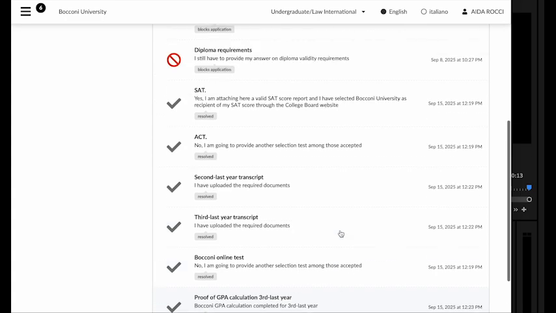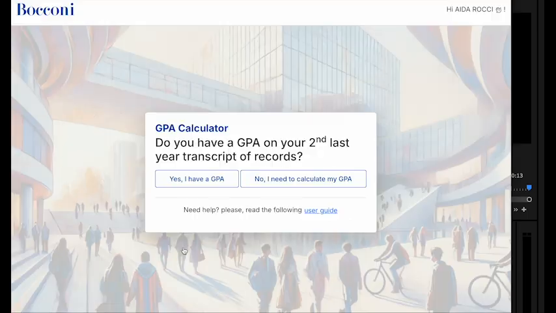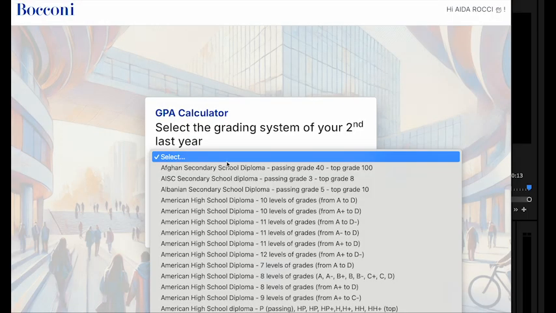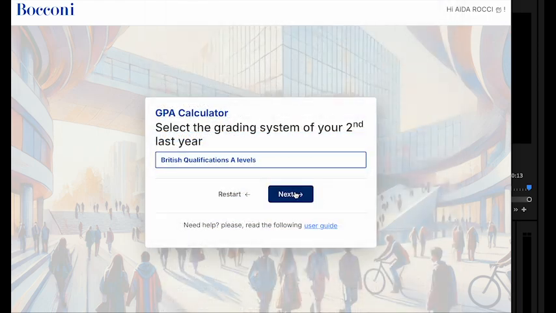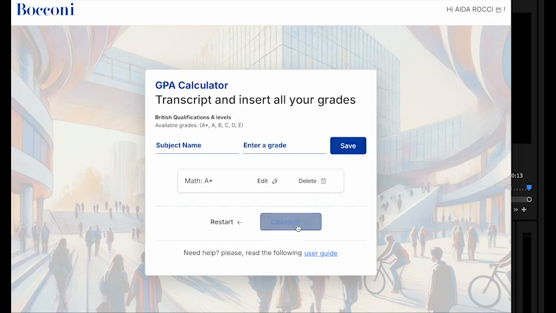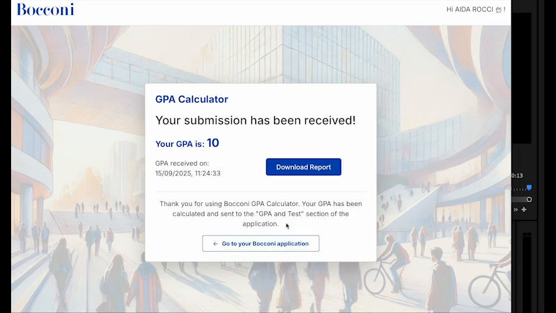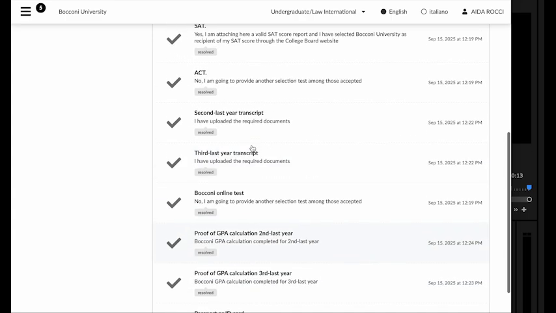Now you're going to do the same thing with the second to last year, but now we're going to use A-levels if that's the system that you're using. So again, we're going to go to British, A-levels. And I'm going to say that I have an A*. Notice that they give you here the options so that you know that you're doing the right thing. And again, you calculate it, you download your report, and you go back to your Bocconi application. And now that is done as well. 4 more things to go.